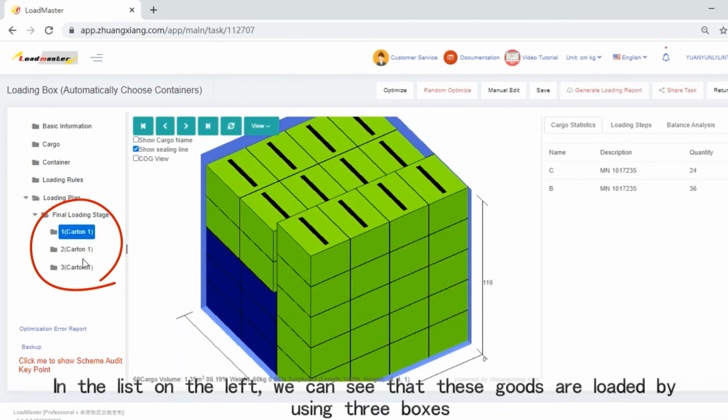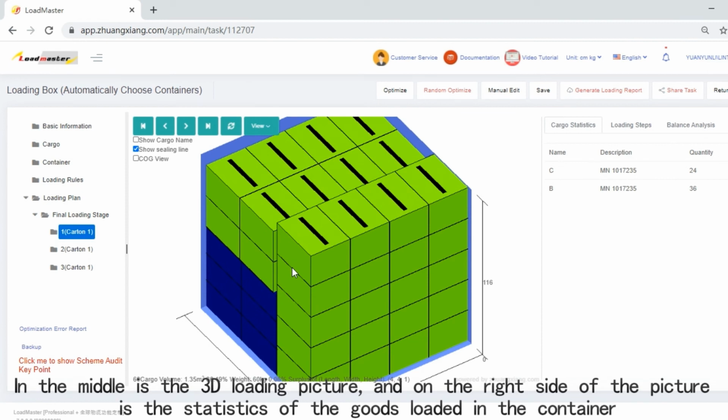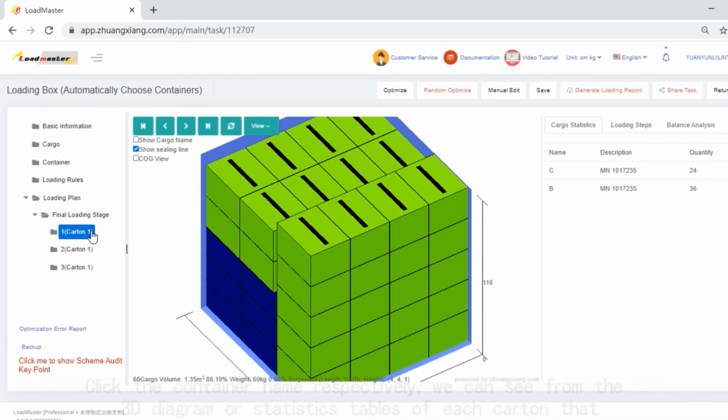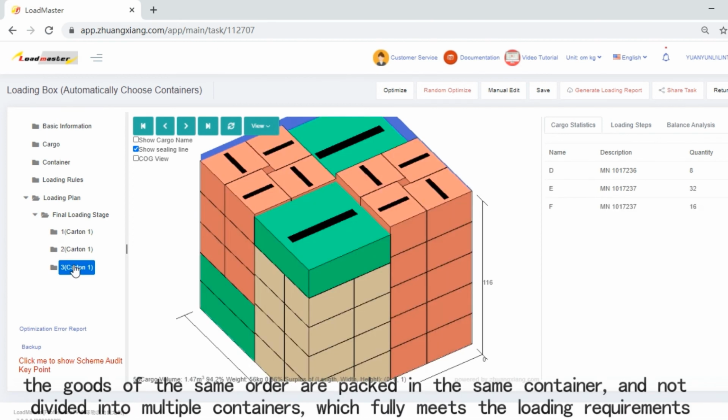In the list on the left, we can see that these goods are loaded by using 3 boxes. In the middle is the 3-dimensional loading picture, and on the right side of the picture is the statistics of the goods loaded in the container. Click the container names respectively. We can see from the 3-dimensional diagram or statistic tables of each carton that the goods of the same order are packed in the same container and not divided into multiple containers, which fully meets the loading requirements.